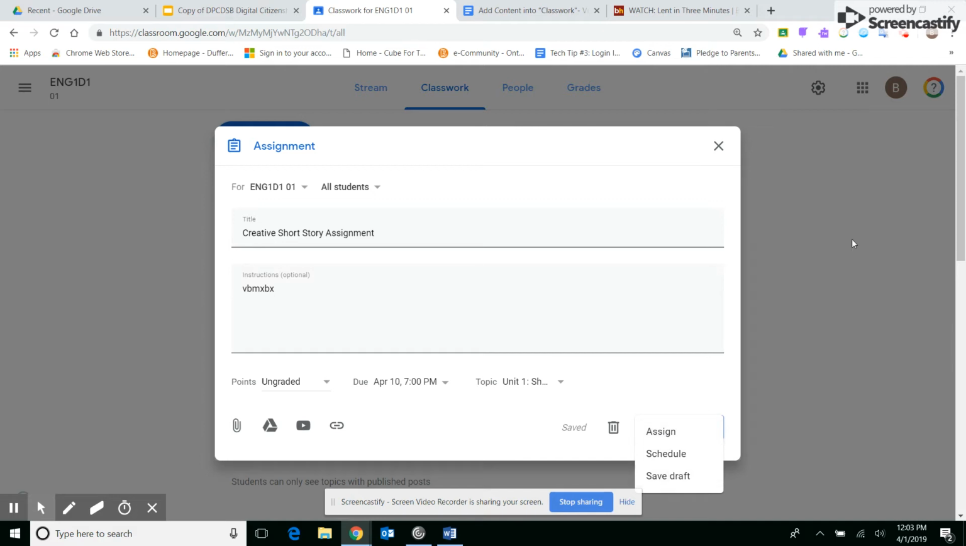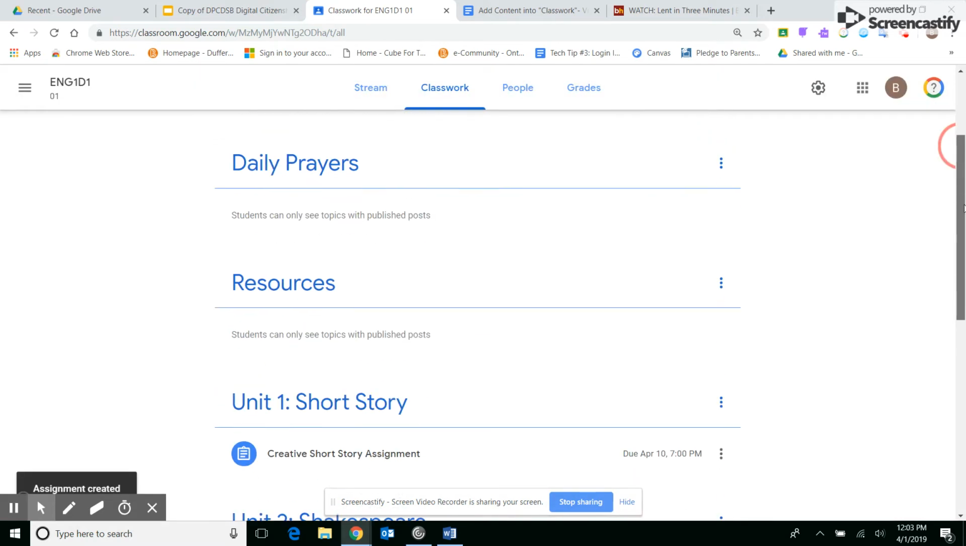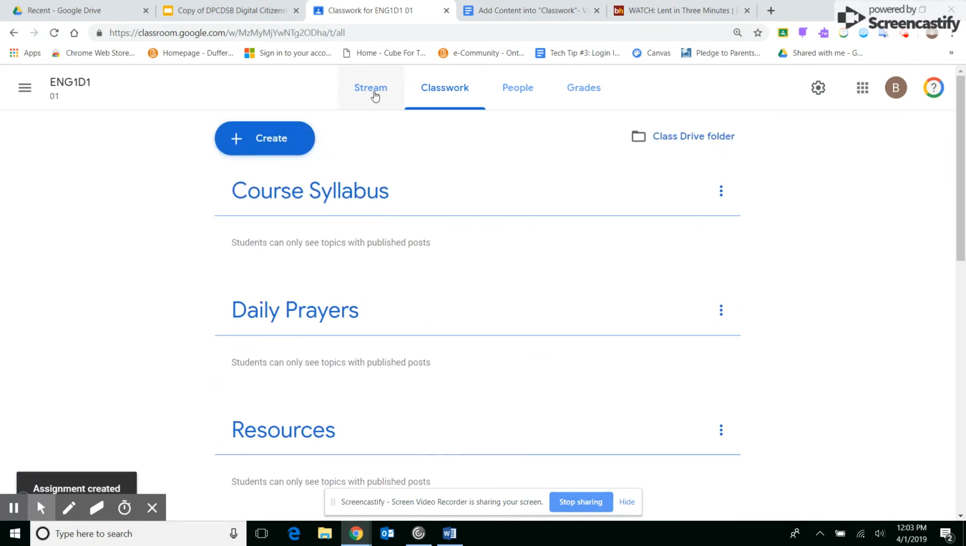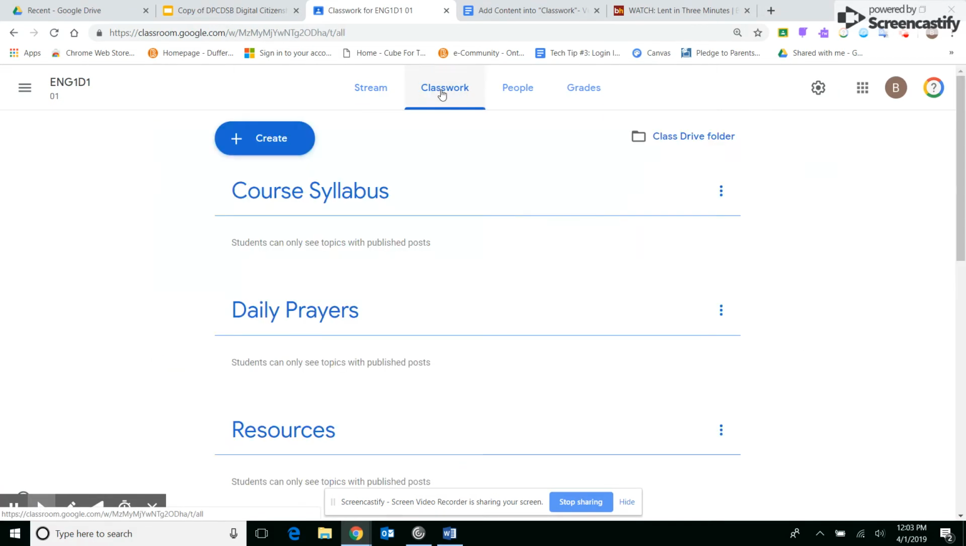And my saved drafts would go at the top of my classroom right in here. But right now I'm going to assign it. I want students to see it right away. And if you scroll down to your Unit 1, you'll see it right here popped up for you. And students would be able to also see it in the stream, in their stream option that you have assigned in an assignment. So I'll go back into my classwork.